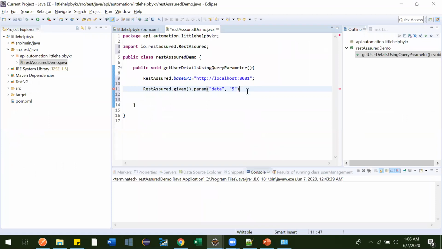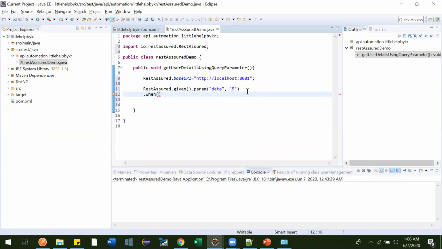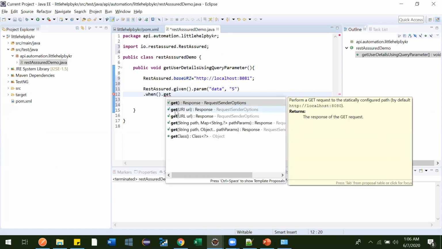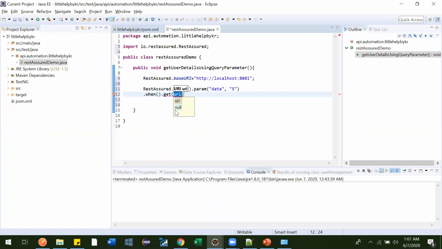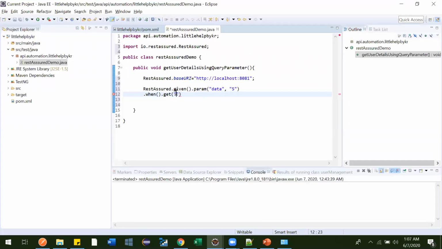Now after this, we need to just enter dot and write when. When means when these things are given, the user is going to hit the get API. So this is like the get URL. Just hit on get, and you need to provide the resource over here. Base URL we already set, now we have to provide the resource. So what is our resource? Our resource is this one. So base URI plus resource.